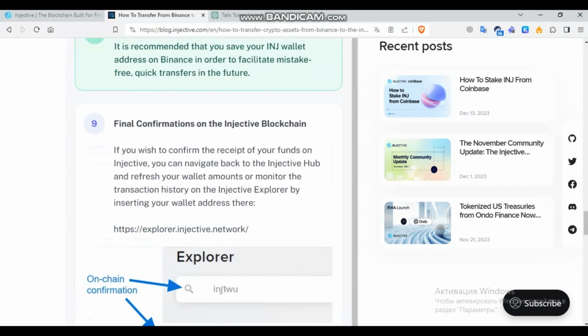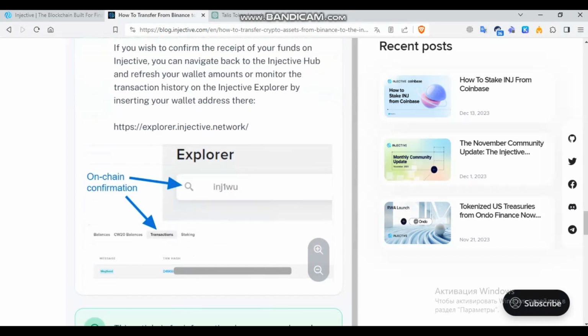If you wish to confirm the receipt of your funds on Injective, you can navigate back to the Injective Hub and refresh your wallet amounts, or monitor the transaction history on the Injective Explorer by inserting your wallet address here.